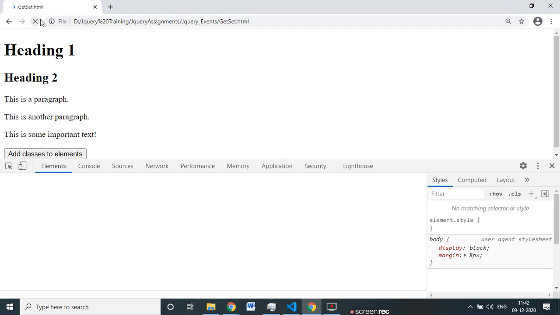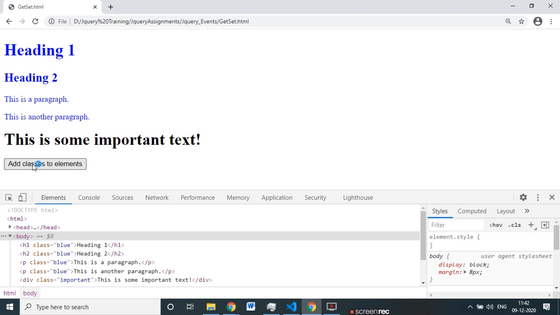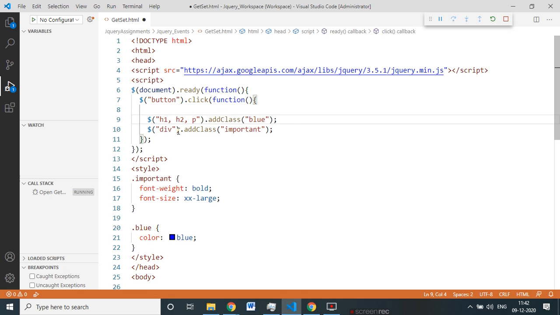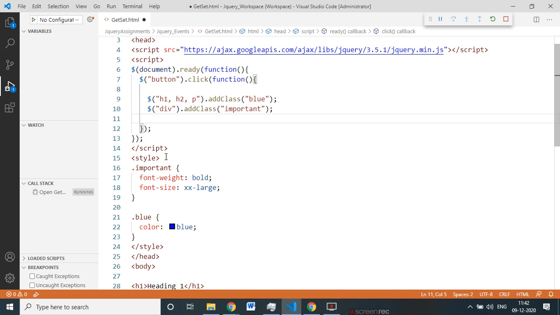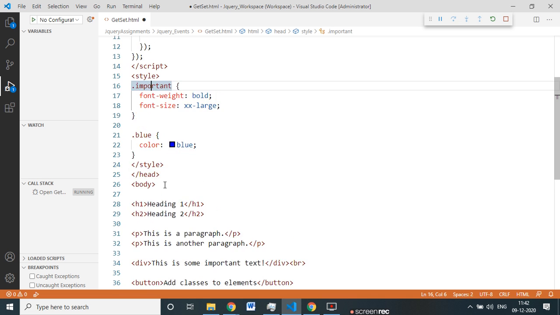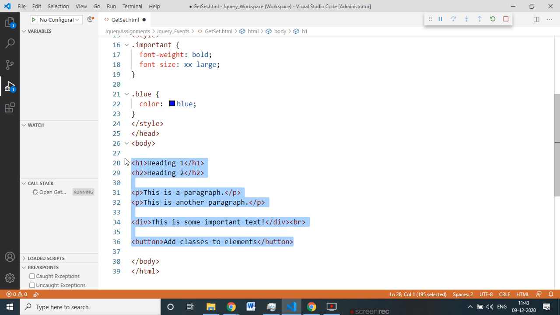Now here you can see addClass. Based on that method you understand what the purpose of addClass is. What we are doing here: you can see a button click, and on button click what we are doing. Already the CSS is there, the important and blue classes, these CSS rules are already there. There are my paragraphs, but these paragraphs don't have any CSS or identifier. So how can I add the identifier or CSS to them?